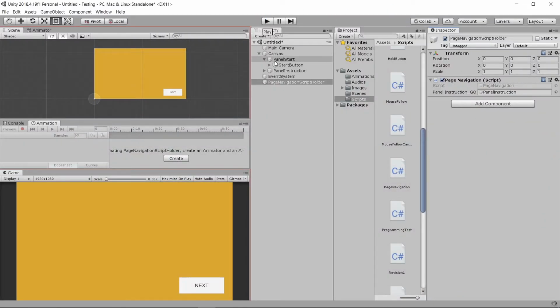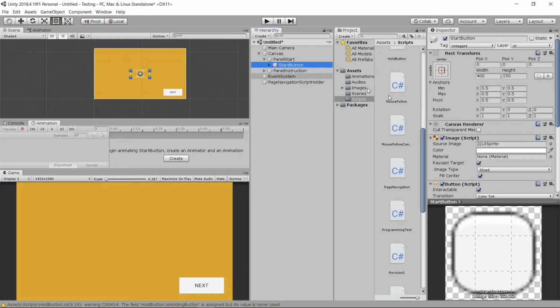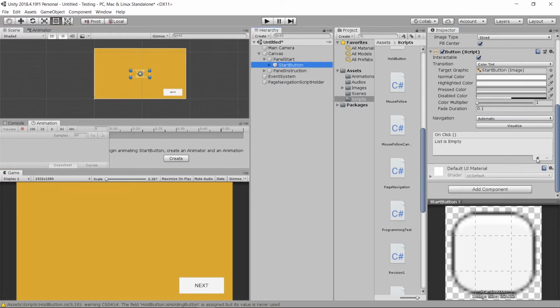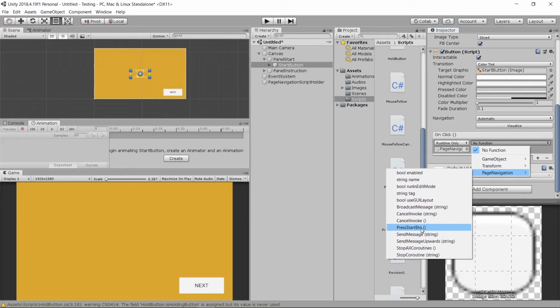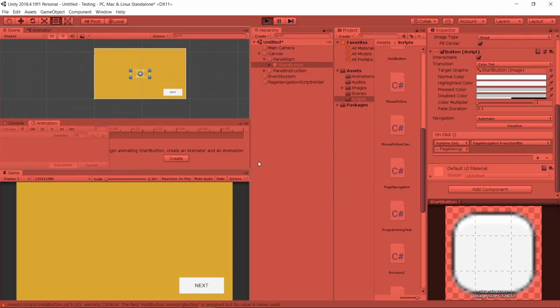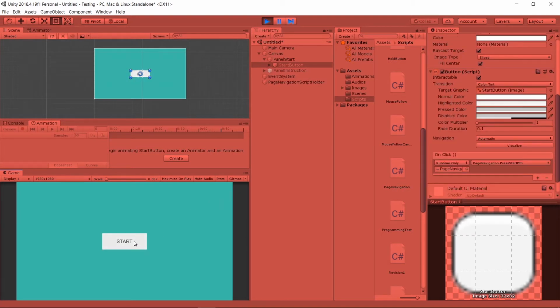Now, remember to assign the script to the start button, with our code, press start button. So when we play, it hides. When we click the start, it shows up. Okay, cool. Then right now I want to do the next.